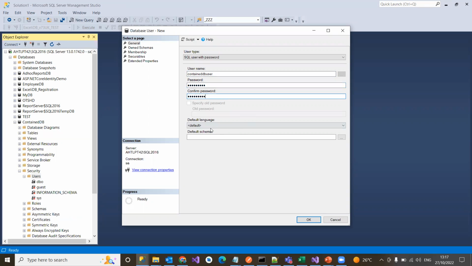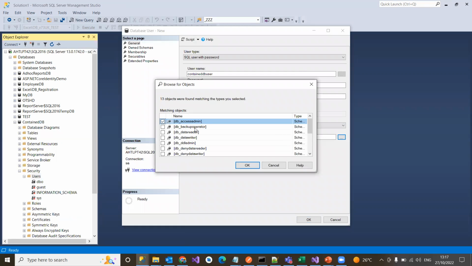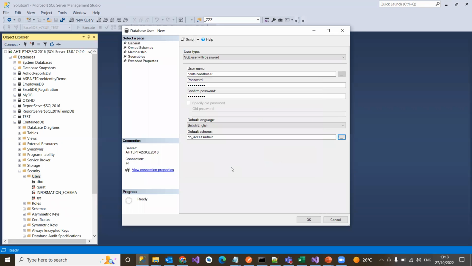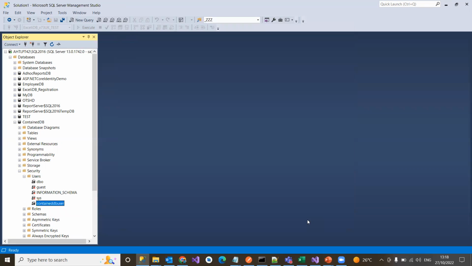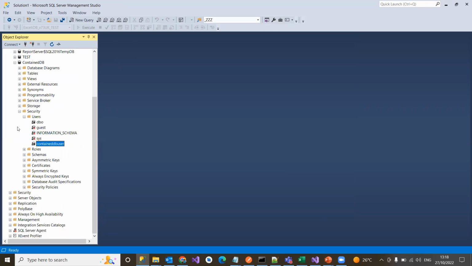Then coming back here, for default language, it is asking you to select something, and for default schema, browse it and select db_accessadmin, or else you simply select an owner, db_owner, and click on OK. And click on OK, and again click on OK. Now my user got configured to this particular DB. If you look at my SQL Server instance logins, I don't have this user, right? This user only belongs to my contained database.